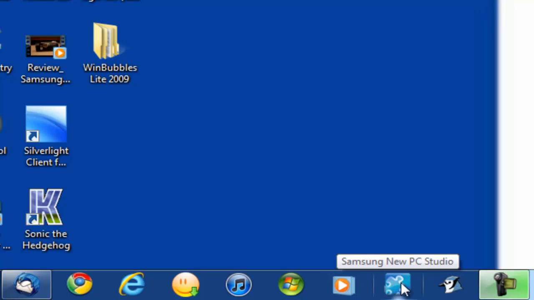After that, I have Samsung New PC Studio. I use this occasionally for managing the content on my Samsung Impression cell phone, such as my ringtone stuff, but I barely actually use this anymore because I can just take the micro SD card right out of my phone and just copy stuff right onto it, thanks to the micro SD adapter and the SD card slot on my laptop.